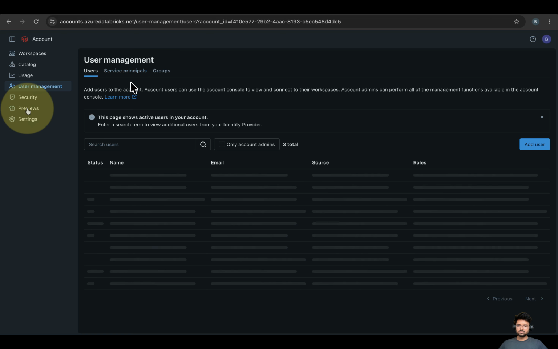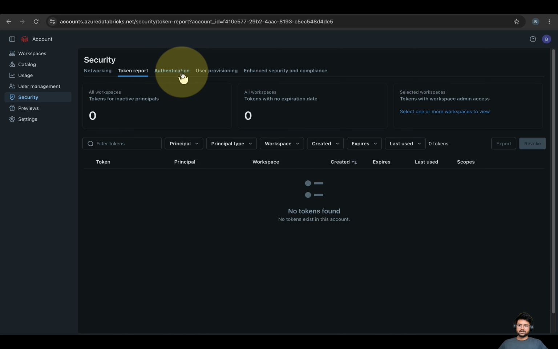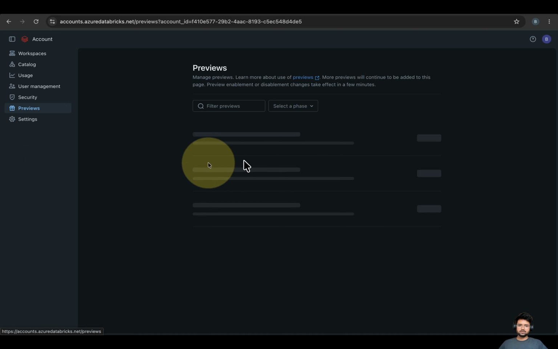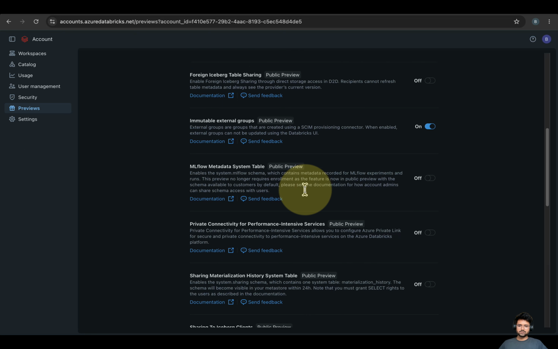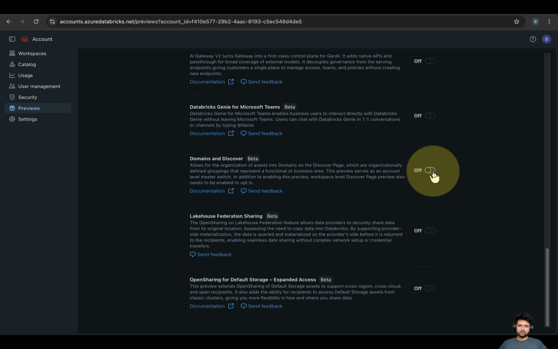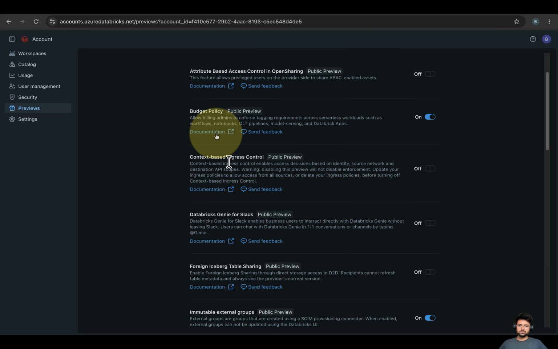Inside security, you can restrict IP addresses as well. And there are a lot more options available, like authentication and ID federation. You can create policies as well. And if there are any features that you need to enable in your Databricks workspace, you can just toggle the on/off button, because federation sharing and open sharing can be done by your account admin. Budget policy is already enabled. Databricks Genie for Slack is in public preview, so you can do all those things.